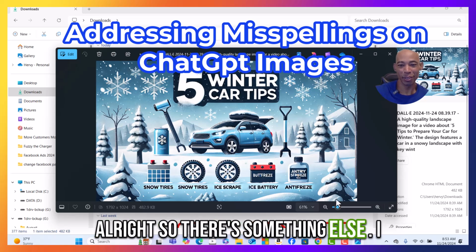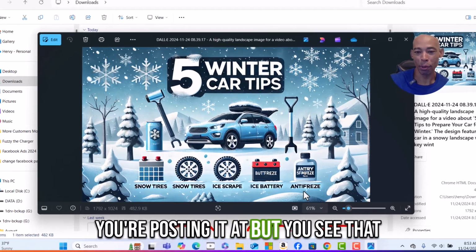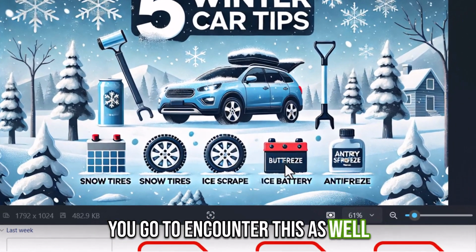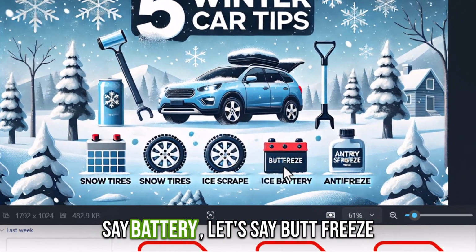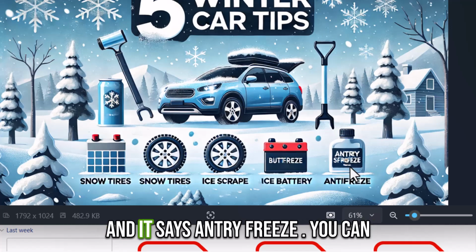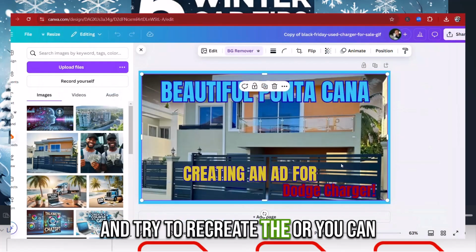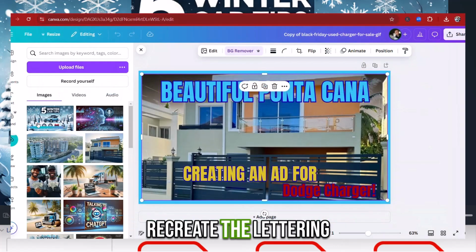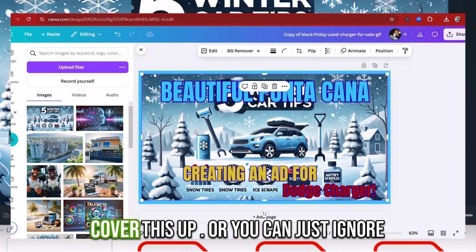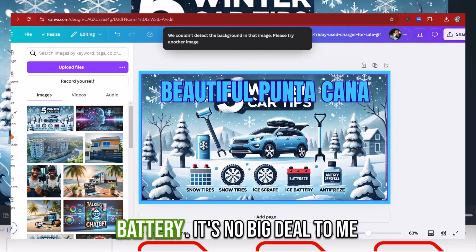All right, so there's something else I really don't worry about for the most part, depending on where you're posting it. But you're going to encounter this as well: the misspellings. That's supposed to say battery. Let's say butt freeze. This is supposed to say antifreeze, and it says antifreeze. You can take this into Canva and try to recreate the lettering and cover this up, or you can just ignore it. People know, and it says ice battery.